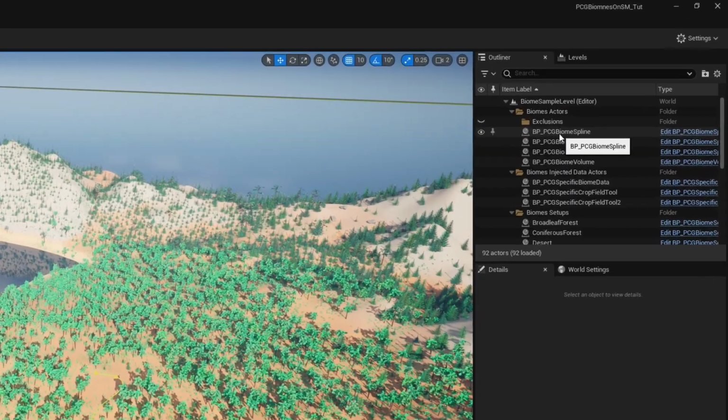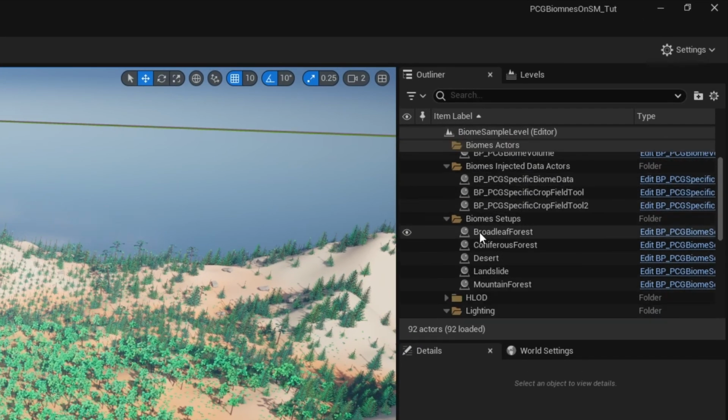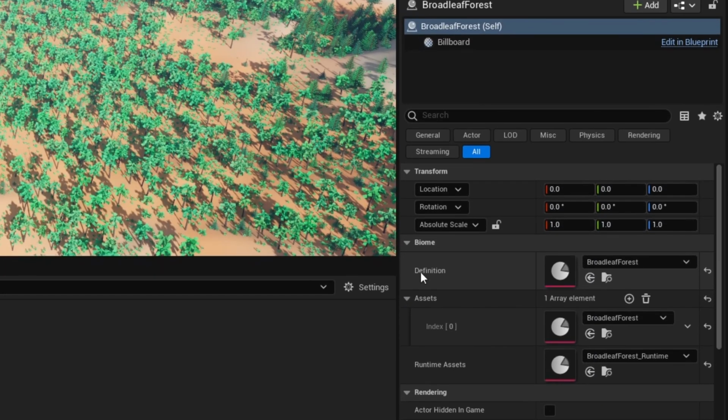So the first thing to go over is, how do we actually modify where things spawn? Every single thing that you spawn with PCG biomes is actually controlled with a spawner, and that spawner can be modified. So if we go here in the Outliner and I just go down to our biome setups, for example, this broadleaf forest, and I click on it, you can see we have the definition file. We have the asset, which is basically the spawning algorithm, and we have the runtime assets. Now we're going to focus on this broadleaf forest in the assets.